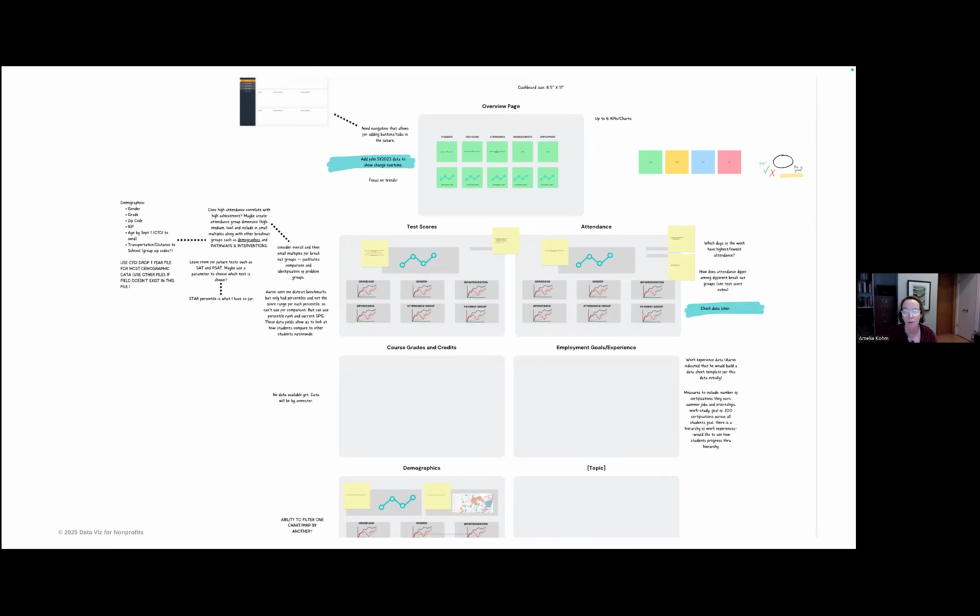There's also an upload feature, so you can see in the upper left here, I've uploaded a dashboard layout that I wanted to riff on for this dashboard. So it's just a great tool for mocking up a design.